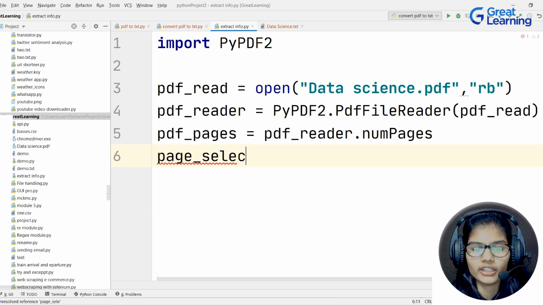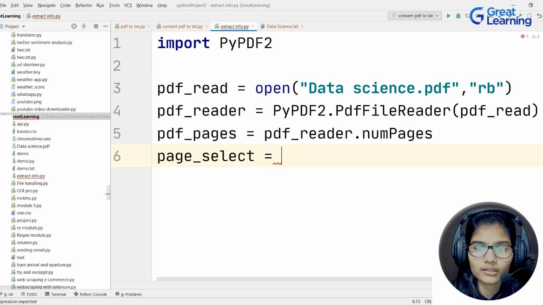Now next goes here, page_select, let's say my next variable name, page_select. Now what is this going to do? There's one simple thing you are all aware of: whatever the total count of the pages, the index is one less than that. Let's say I have 20 pages in my PDF file. So the index of the pages for that PDF file will be 19 only, because the counting of the pages starts from 1, but the indexing starts from 0. But here we need to work with the indexing only. The page numbers won't work.